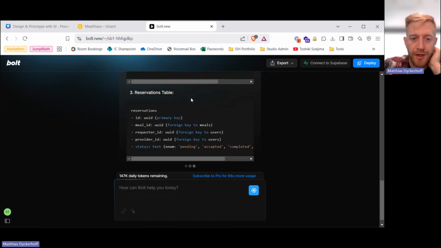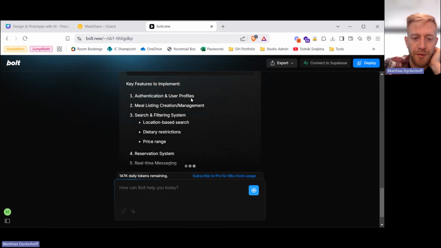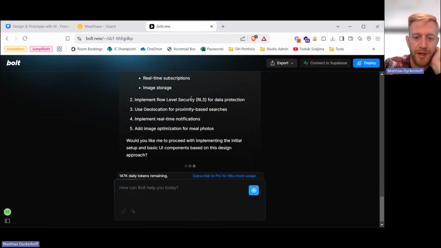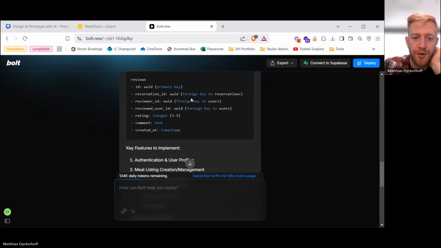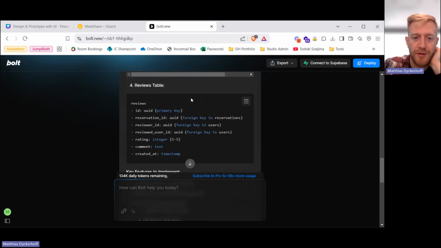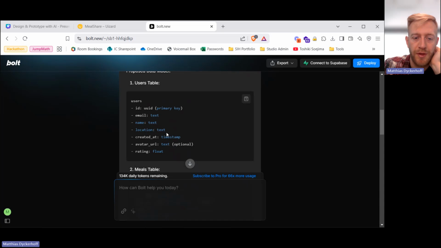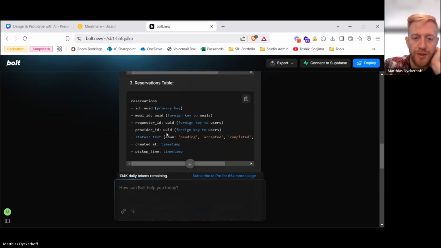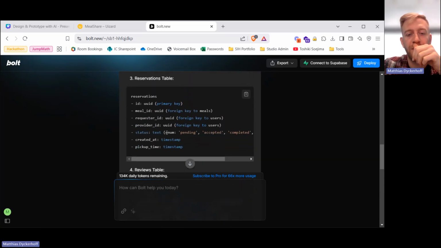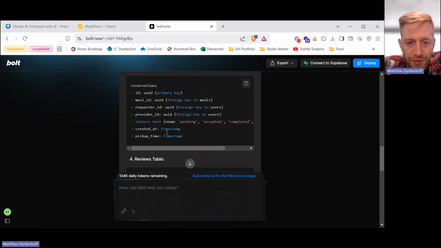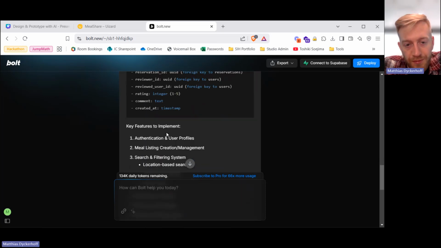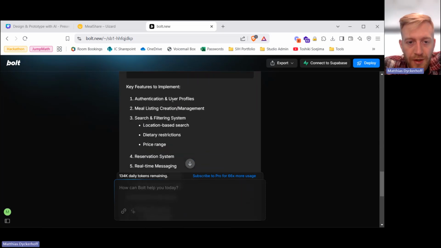So the data model is sort of what I mean by getting technical knowledge, right? The data model is how it wants to actually structure the table. So you can see here, there's a meals table, there's a users table, and a reservations table it made. So when you actually reserve the food, reviews, that could be interesting.